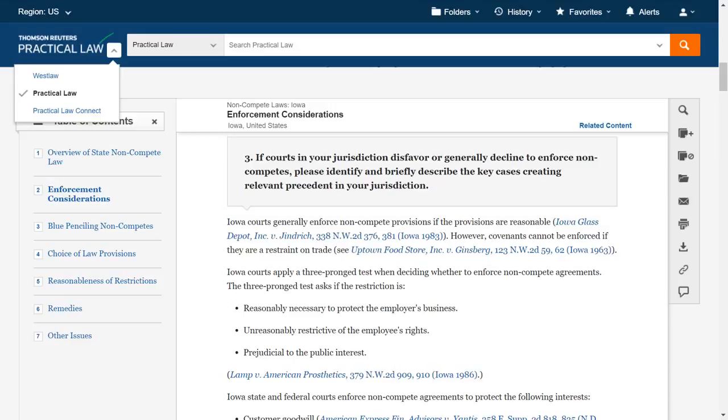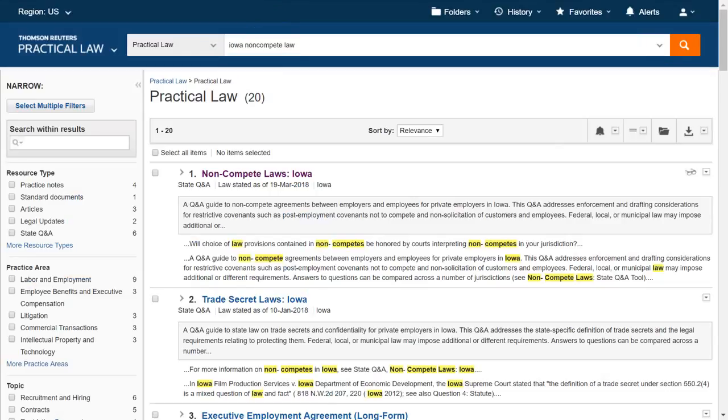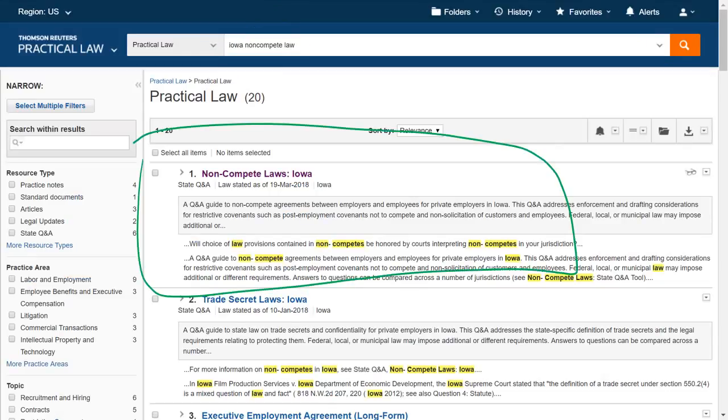How else can you get to Practical Law? Check it out in the upper left-hand corner. You've got that drop down and you're selecting Practical Law. And you could also put some words into the box up there and then click on search and pull it up this way as well.